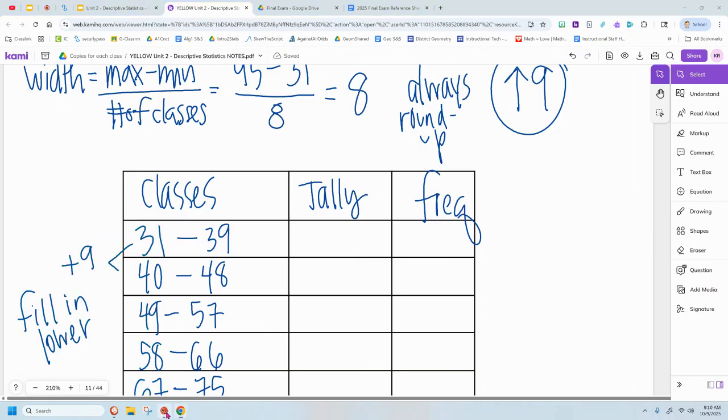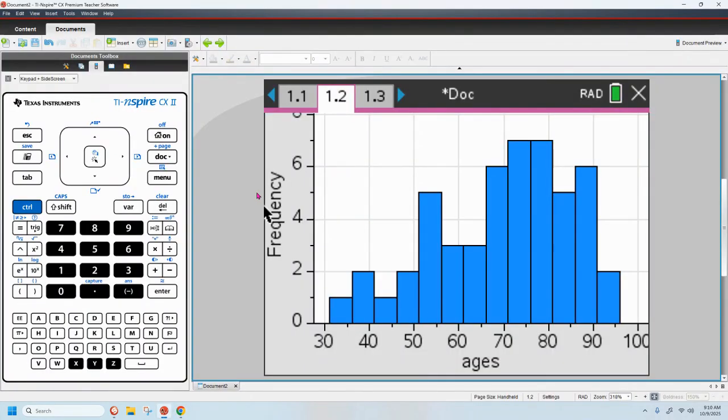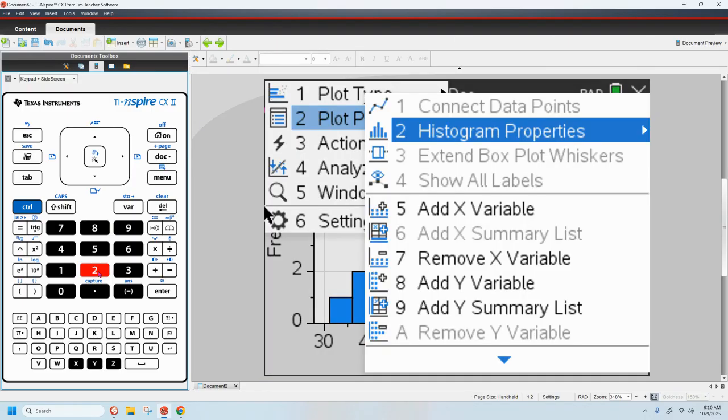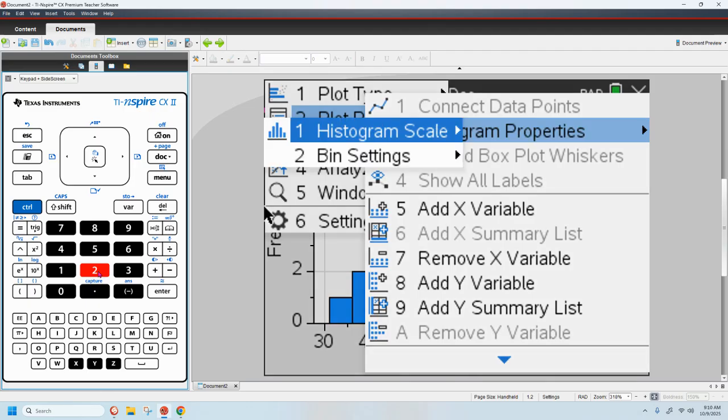So I'm going to go back to my calculator. Now this is the part that's on your blue sheet. Menu, plot properties. What do we want to change? Histogram properties. Now, you might think it's histogram scale, but what we call class interval, they call bins. So do you see where it says bin settings? We go to the 2.